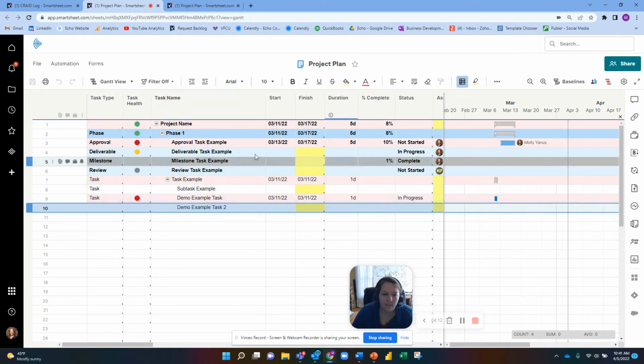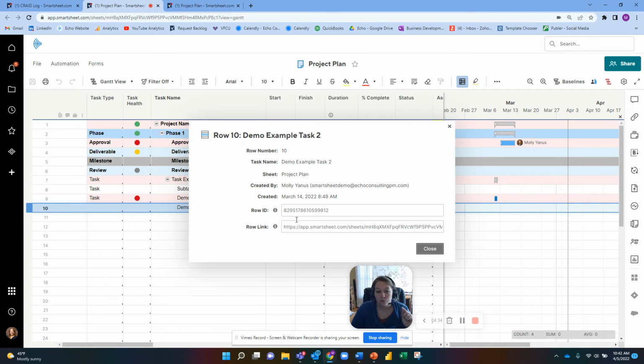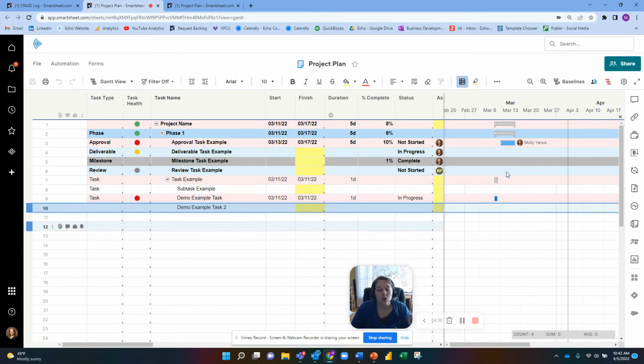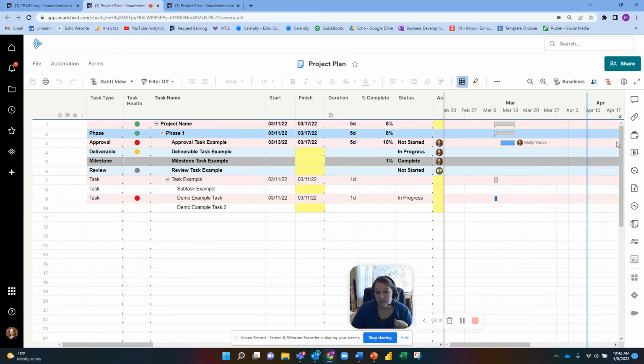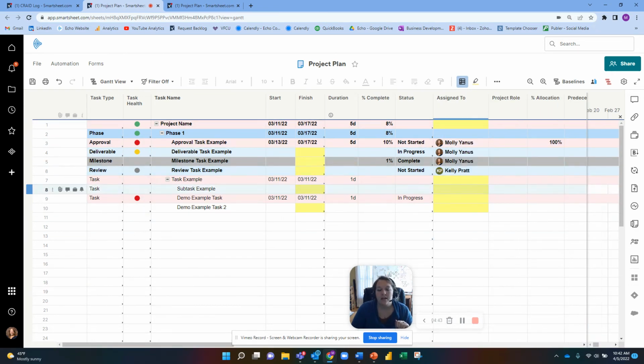Now, right now, this demo project only has like 8 to 10 tasks. So not that exciting. But if I have a project plan with 400 lines or even 100 lines, it's frustrating when I'm just adding a link to this project plan, right? I want them to go to a specific task or a specific set of tasks. And by using properties and clicking on the row link, I am taking them to a specific task.